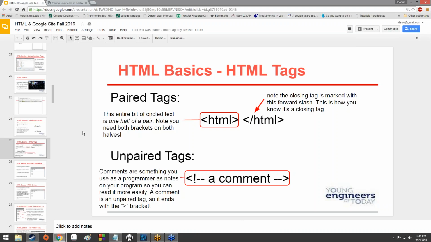Not all tags come in pairs. Some tags are unpaired. This, for example, this comment here. Comments is a thing that you can use in order to basically keep notes to yourself in an HTML file, or notes that, if somebody's looking at the source, they can see, cheeky notes to yourself.